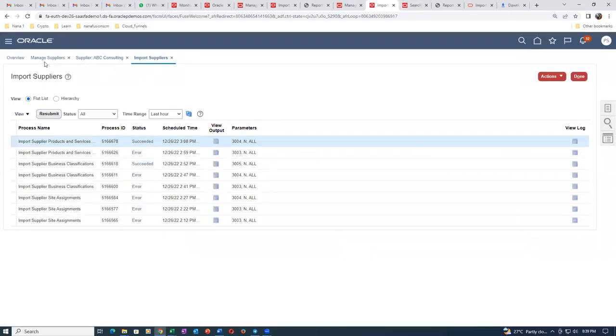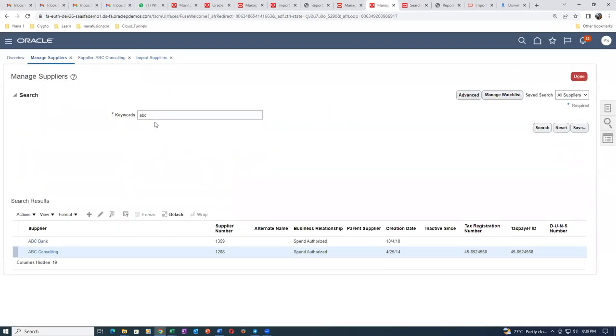Now go to the managed suppliers. There's no query. T01 is the one. I'm going to query T01. Fine. Let me make a search. Now click on search. So the last one we are in, fine.